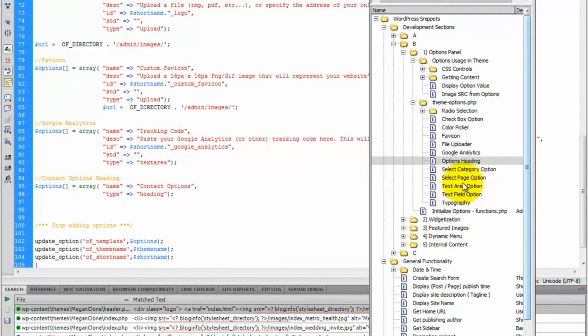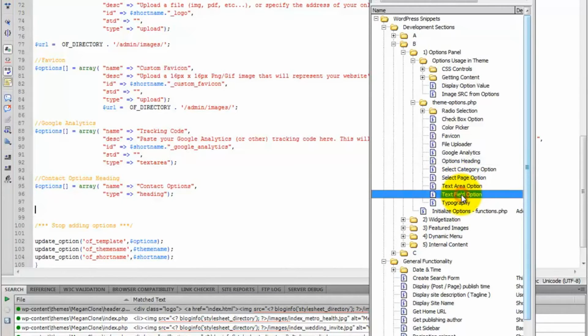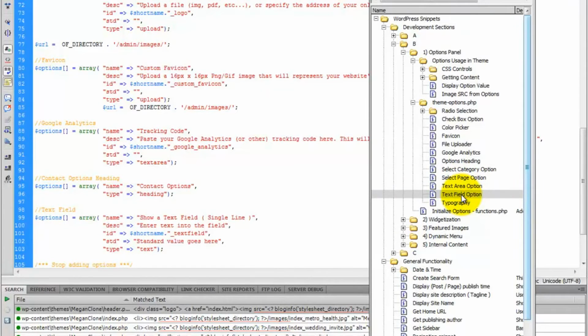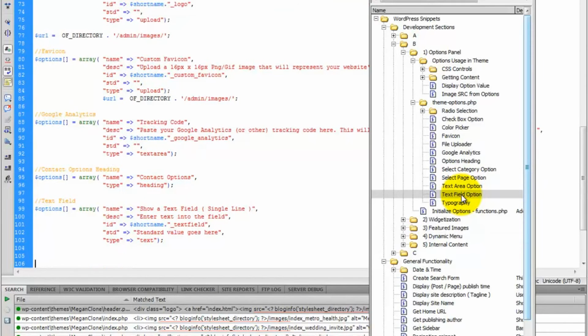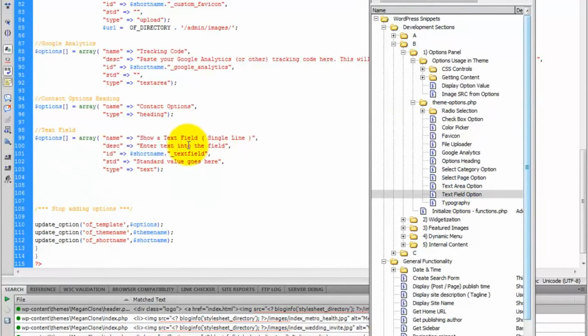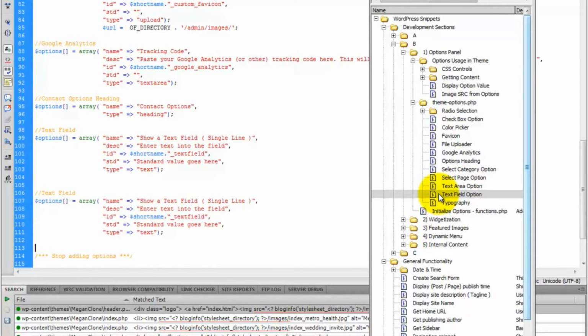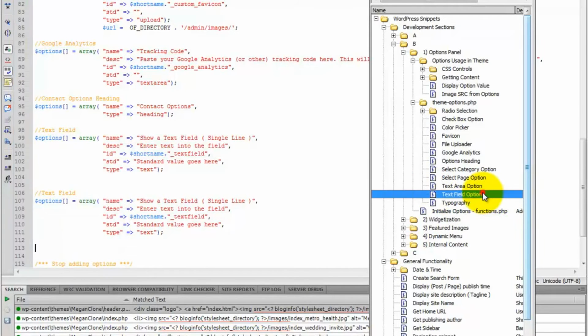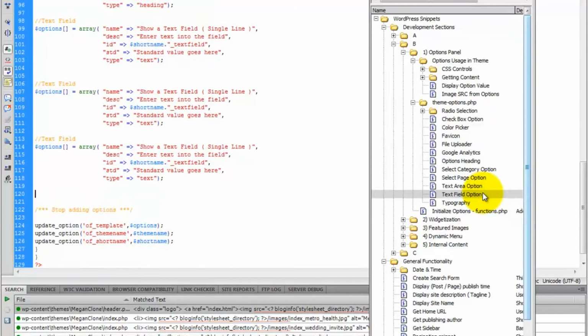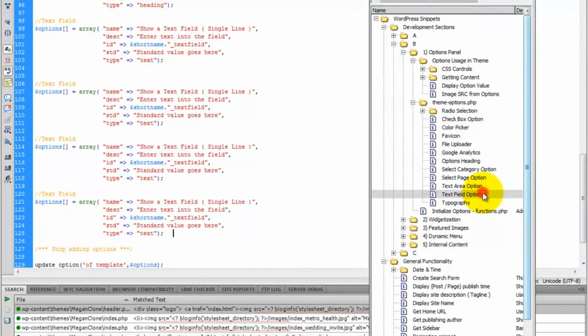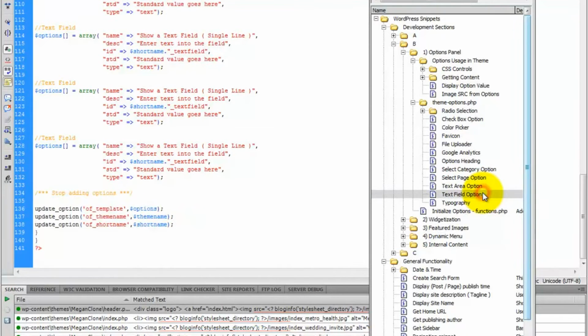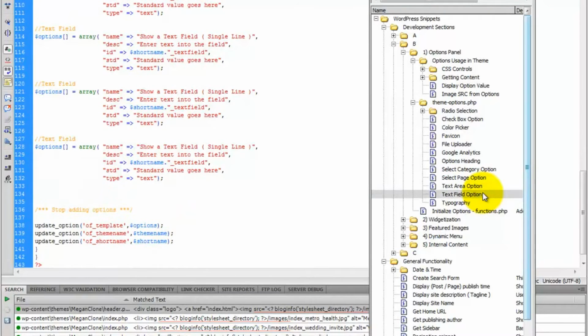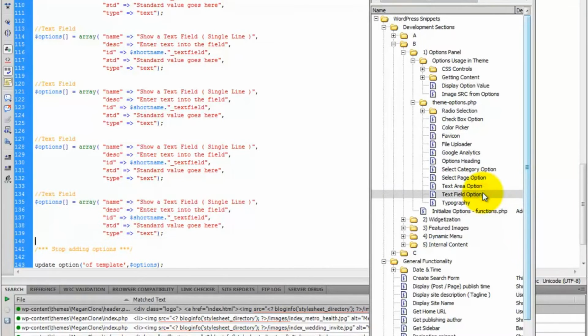And we're going to need a text field for the, so we need one for street address, city, state, zip code, phone number. Okay.